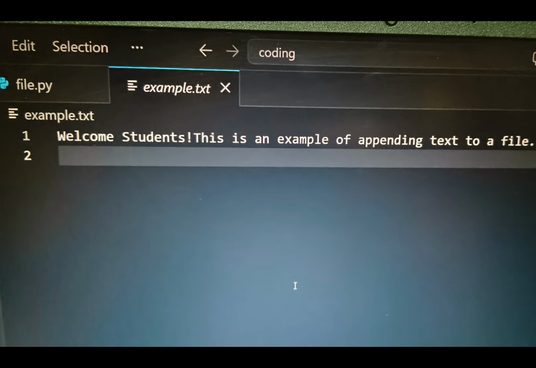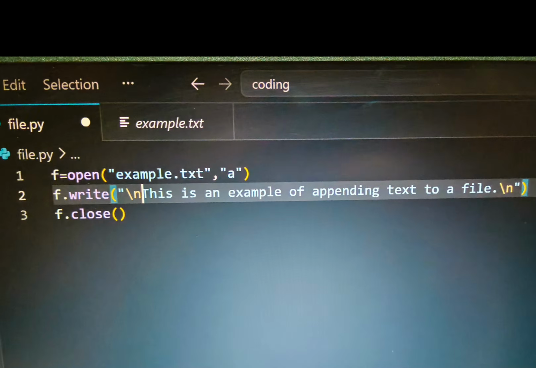Like I am going to show you. So now I am going to write welcome students as the first line, and this is an example of appending text to a file as the second line. Here I have made only a little change, that is backward slash n in the starting of the line which I have written inside the parenthesis of write function. This will make a line break. So now you have to run this program, and then you have to check your example.txt file to see the changes.